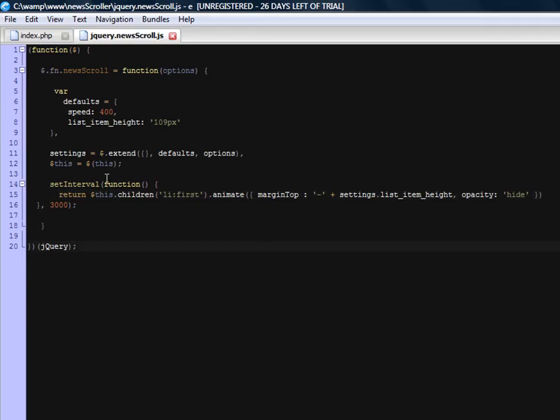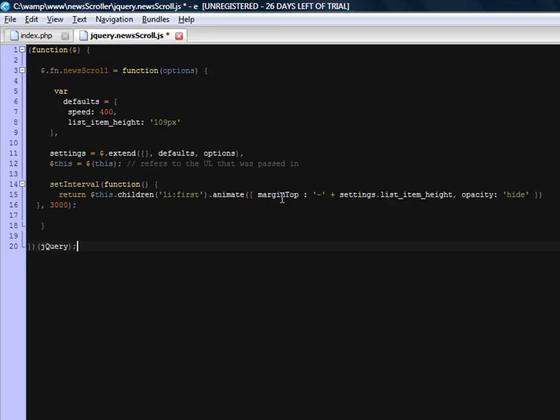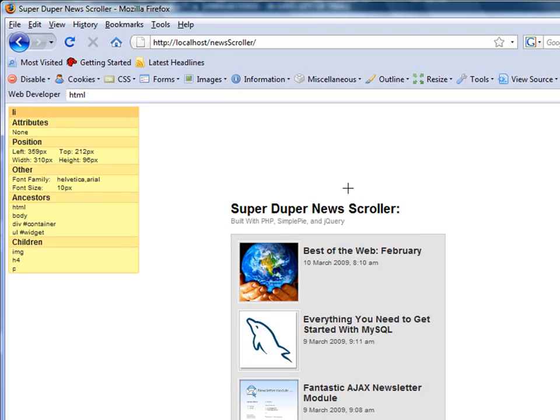Okay, so get this.children. Remember, this is referring to the unordered list, the UL that was passed in. So get the very first list item and animate it. We're going to take that very first list item, meaning this one at the very top right here, and animate the margin top, pulling it negative list item height. So if the list item height is 109 pixels like this, it's going to set the margin equal to negative 109 pixels, and that's going to push it up. And when it pulls this image up, it's going to pull up everything below it as well.